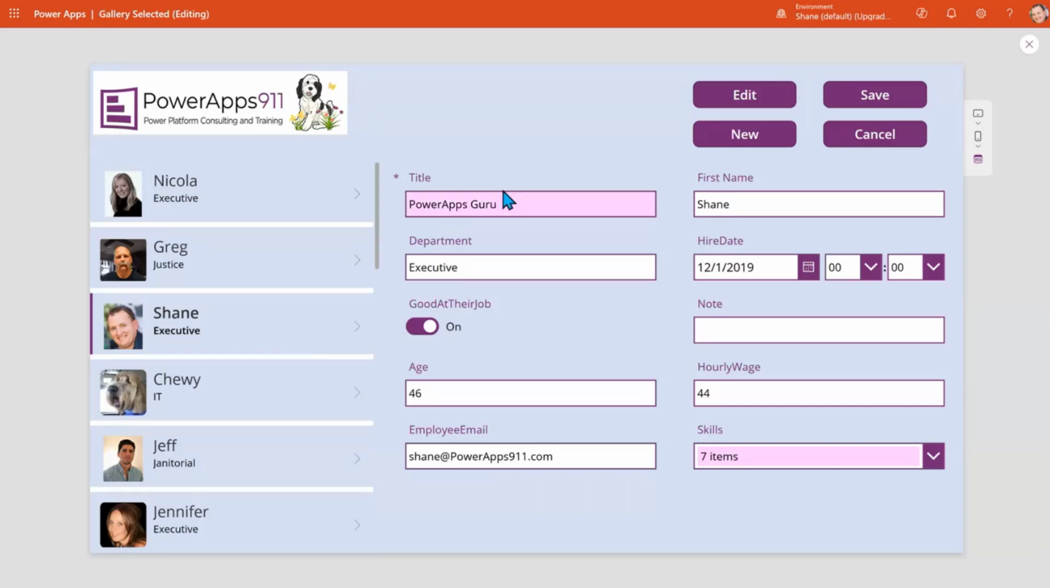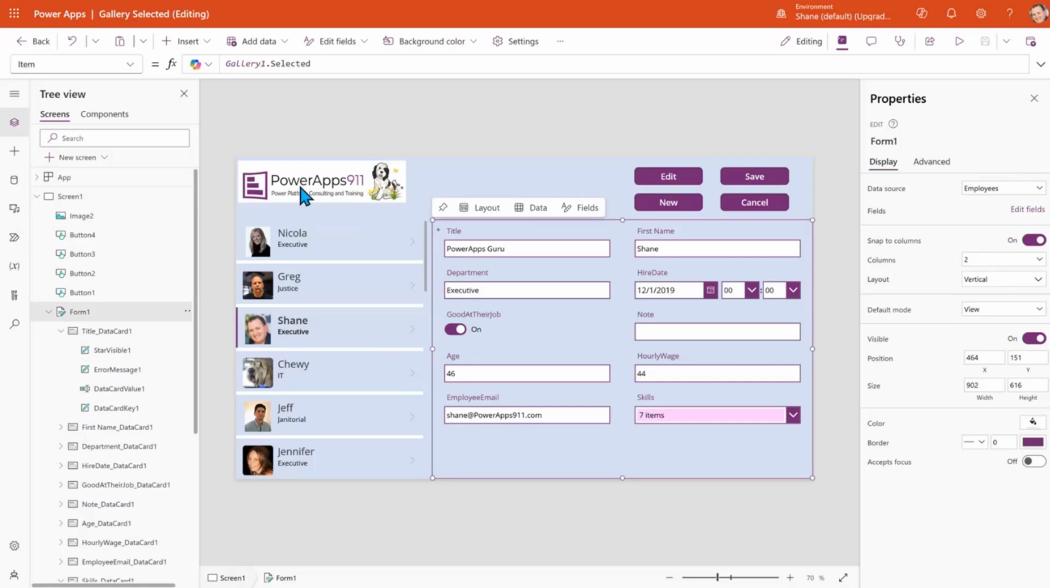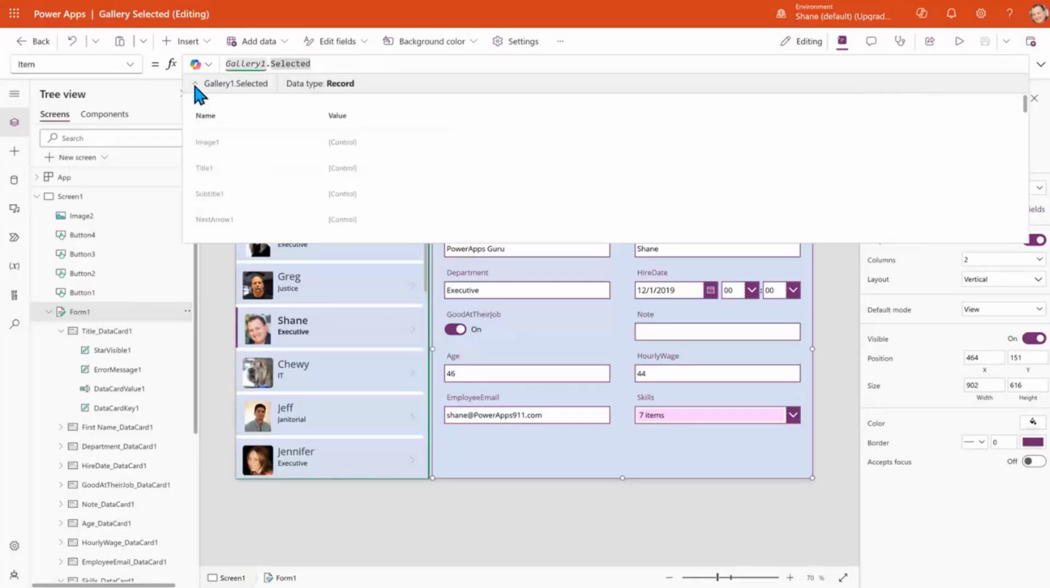So if we don't want to use Gallery.Selected, how do we get away from that? What's important to understand is that the form's item property just wants a record. It doesn't care how you get there. It just wants a record from that data source. It doesn't matter if it's a direct thing like Gallery.Selected, a variable, or a lookup function. You can even handcraft it, it wouldn't matter. And that's all Gallery.Selected is. It is the record for the currently selected user, in this case, me.